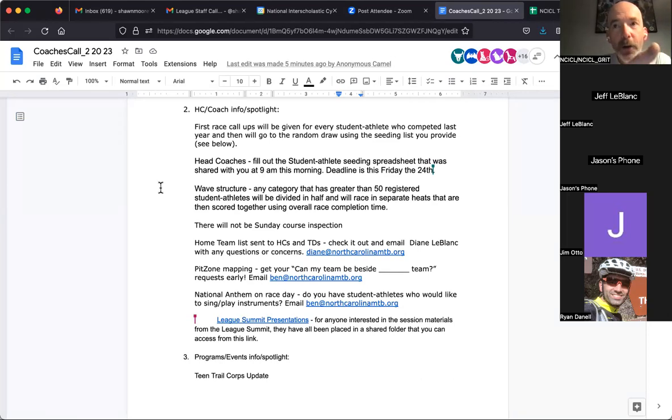But for every other category, they are being seeded based on last year's results and then the random call-ups. So let's say your freshman category has 100 student athletes. Most of those student athletes are going to be returning from last season. So that first 50, those are kids ranked based on their overall results from last year. So that's the top 50 of the overall results from last year.